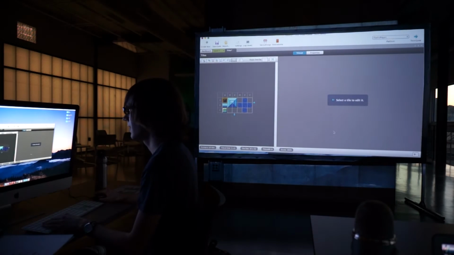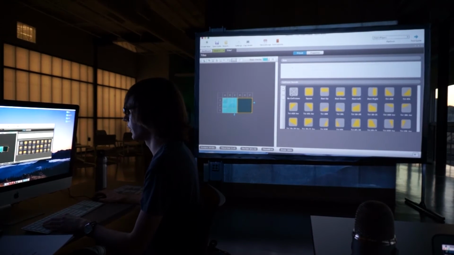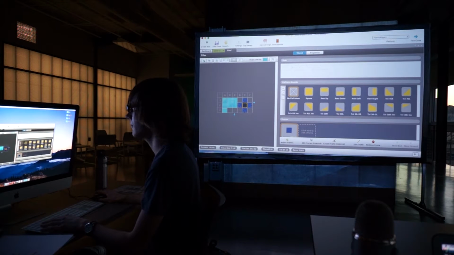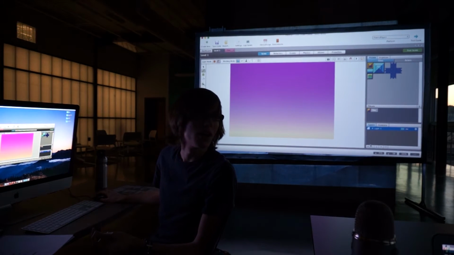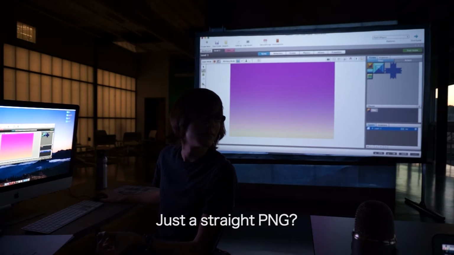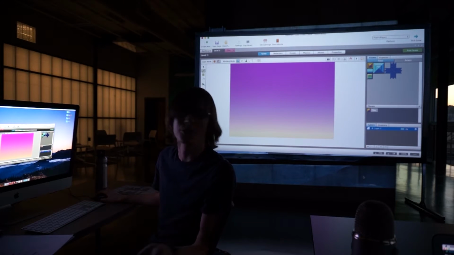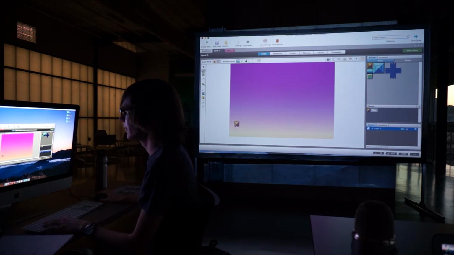Okay. And so if we set a shape overlay, we can see our collision shapes. So we only want the stuff that looks solid to be solid, so we'll do that. What kind of file type is your tile set? PNG. You just take a straight PNG that's sliced up. Yeah, and then you can set the grid size, basically. All right, so we'll make a little test level.